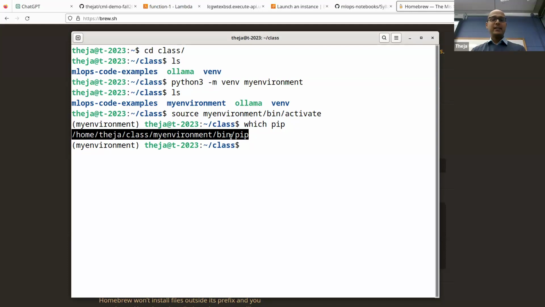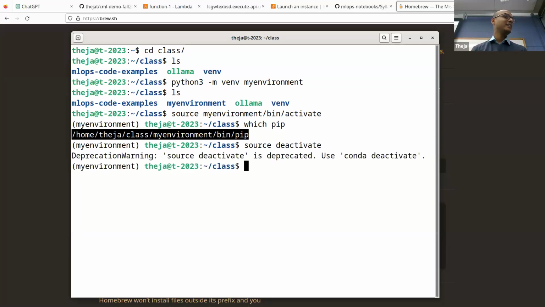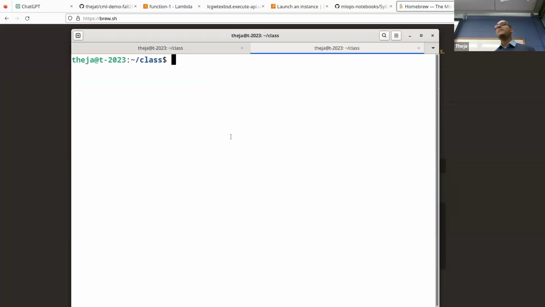So if you want to deactivate this, there's a symmetric command. I guess I don't recall it. That's not the right command. Okay, let me just not worry about it. You can just close the terminal if you want to get rid of whatever environment you activated.